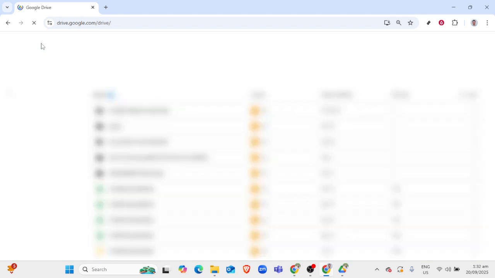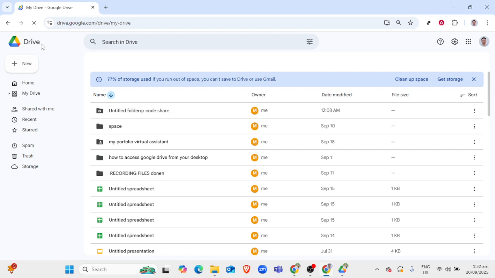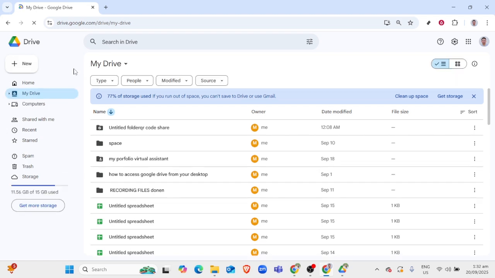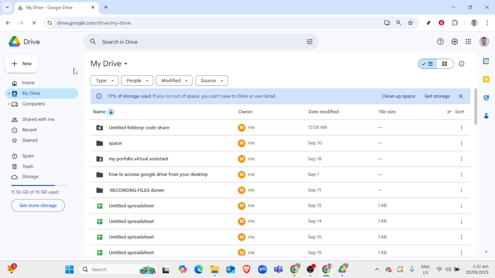If the issue persists, consider using a different browser. Sometimes browser-specific issues prevent links from opening. Switching to a different one can help identify if the problem is with the browser itself. If you're using Google Chrome, try Mozilla Firefox or Microsoft Edge and see if the link works there.